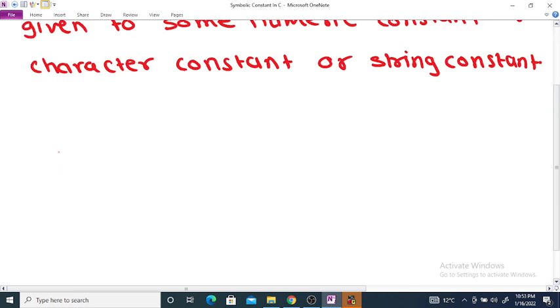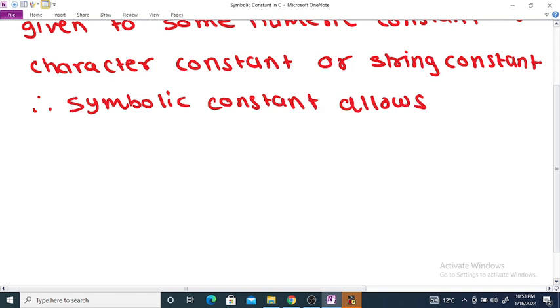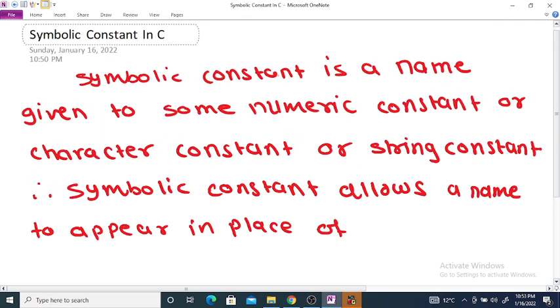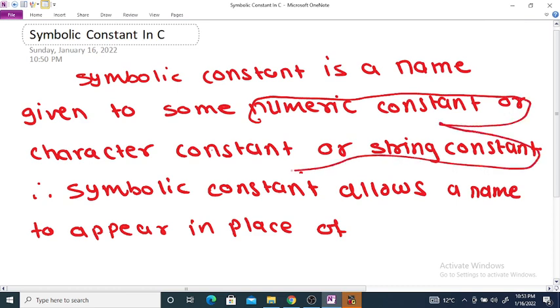Hence, therefore, a symbolic constant allows a name to appear in place of a numeric constant, or character constant, or string constant. Okay, so this is what a symbolic constant allows.